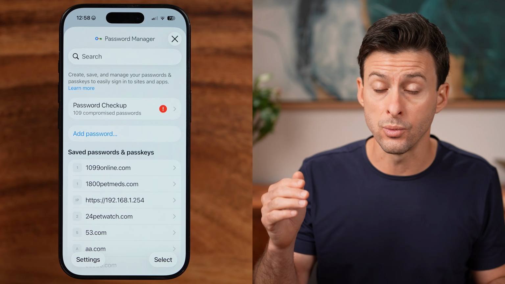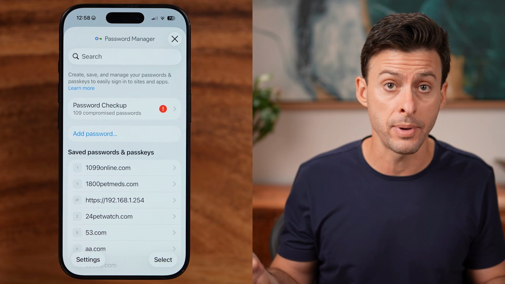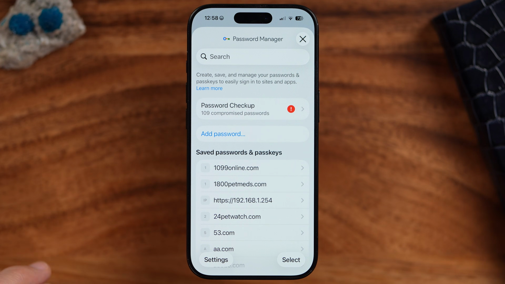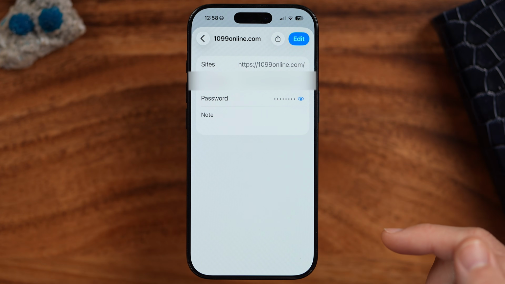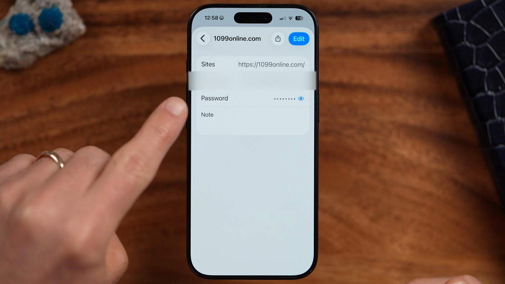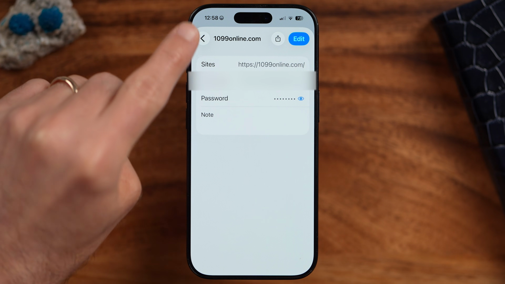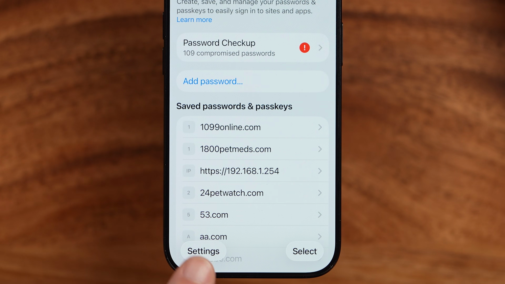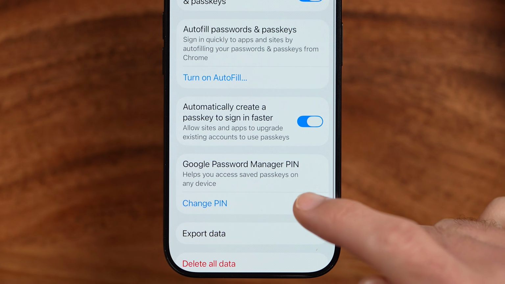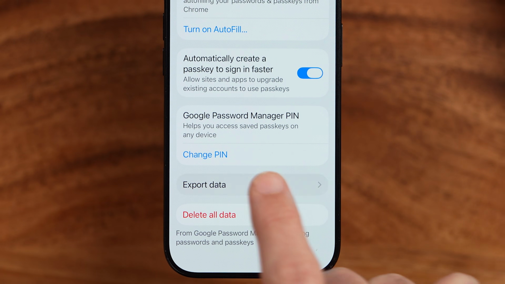Again, these are associated with your Google account and they're different from your iPhone stored passwords in the Passwords app. If you wanted to, you could tap on any of these to open it up and see your username and password. However, let's transfer those by tapping the back arrow. Tap on Settings at the bottom left. And then scroll down to the bottom and tap on Export Data.